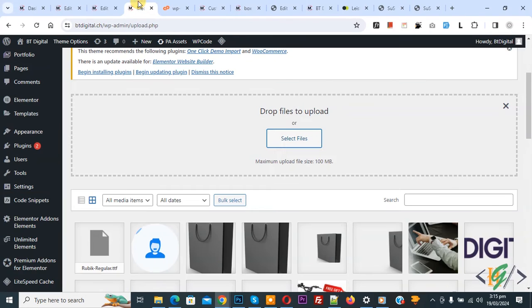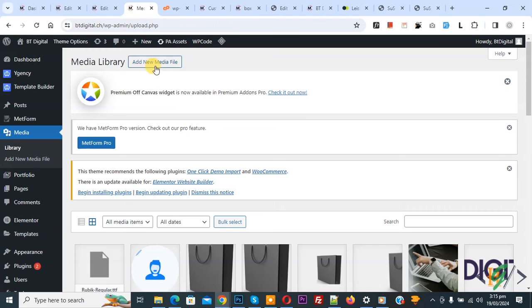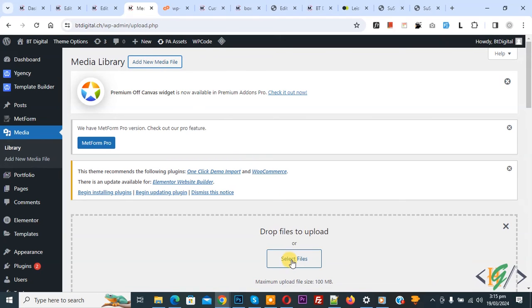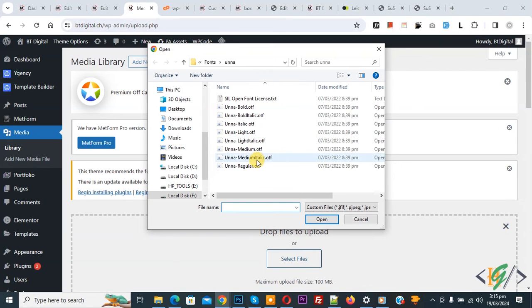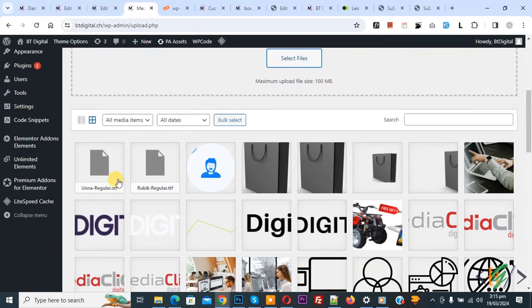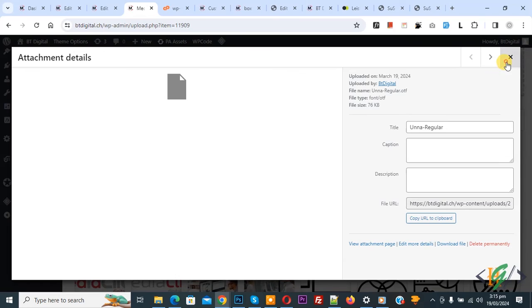Go to the media page again, refresh the page. Now click on add new media file and then you see select file, so click on it. Now you see the OTF file. Now select it for uploading. Now you see the file is uploaded in WordPress.